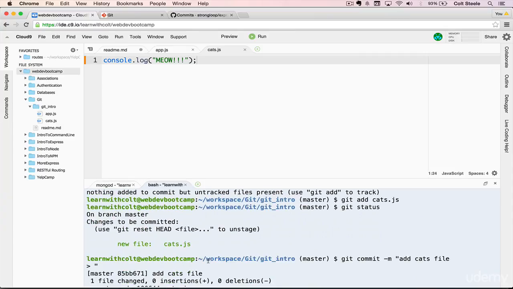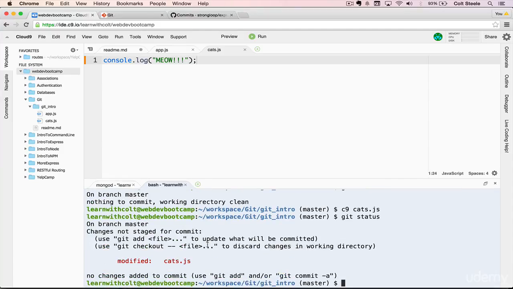Before, it was saying that cats.js was created. It was a new file. And if we removed cats.js, Git would tell us, here's a change that I know about. Cats.js was removed. So modified cats.js. Let's add in a commit again. And if I try and commit right now, I can add any message in here.